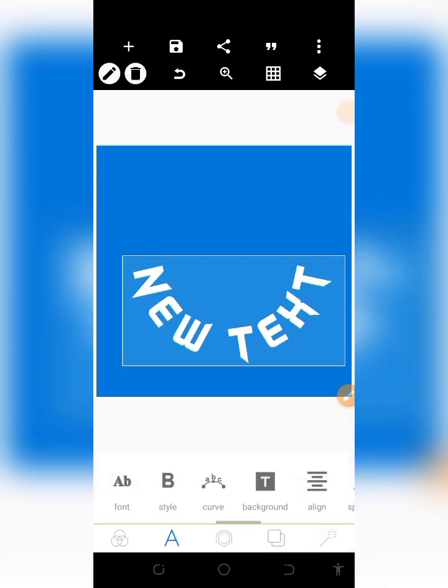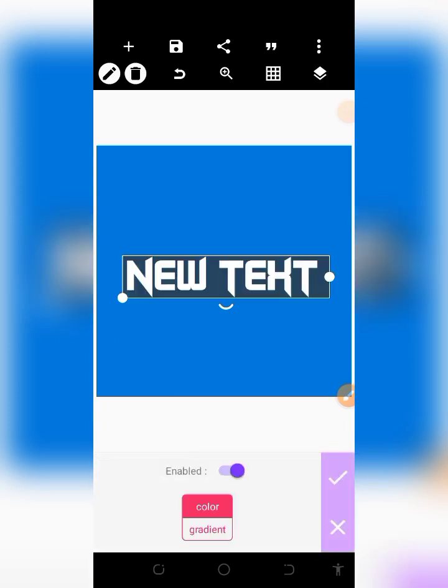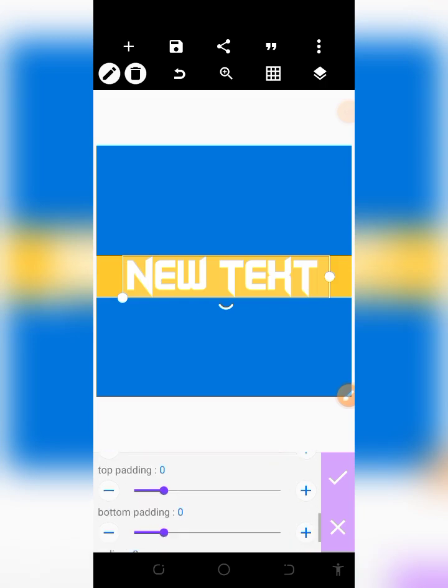This is what I use in the Pixellab tool. Then this other one here is background. You want to put a background to the text. Are you getting? You want the text to have a background. This is the tool you use for making it have a background.